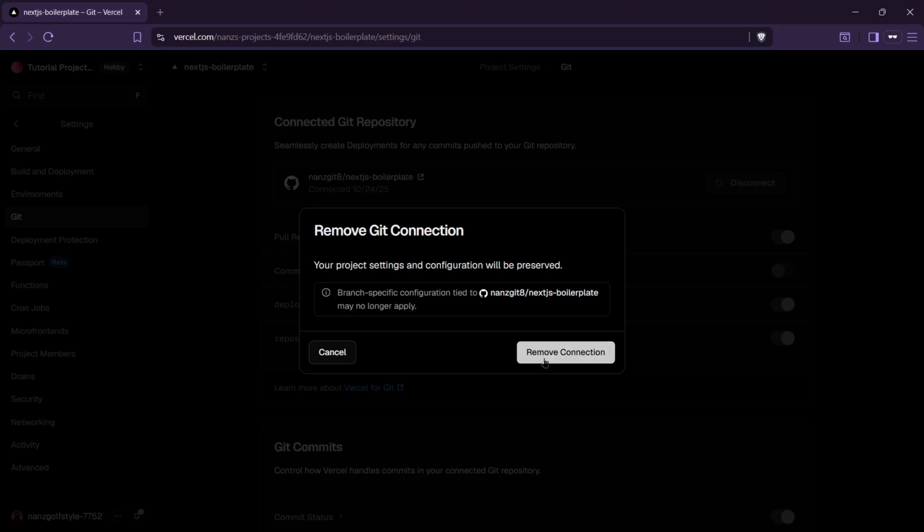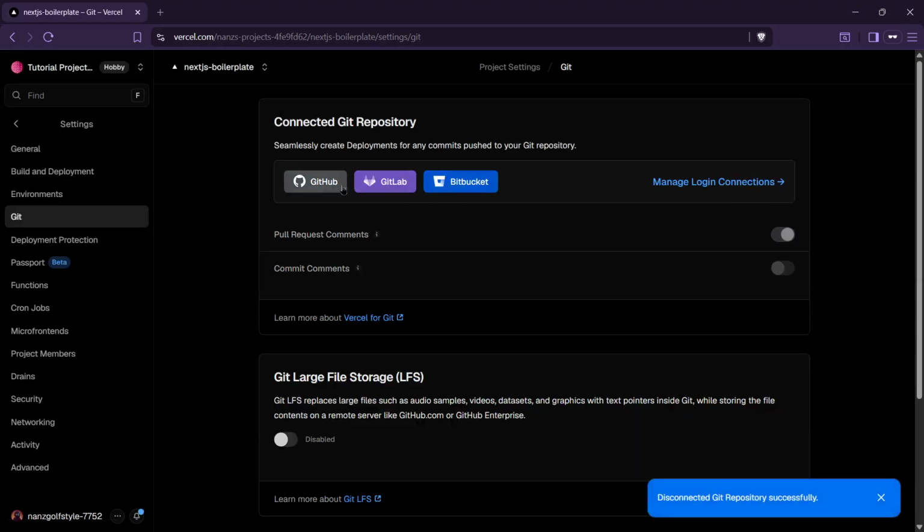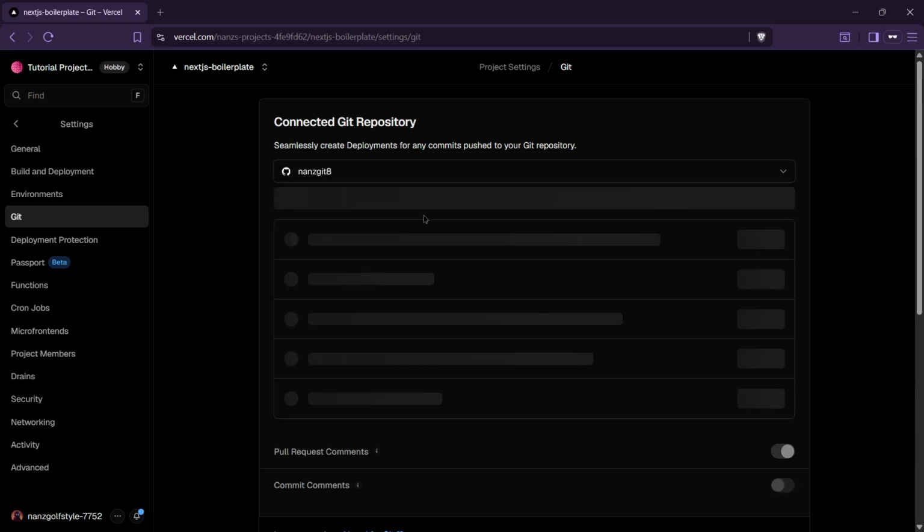The modal closes and you're now presented with options to connect a new Git provider. You'll see buttons for different Git providers: GitHub, GitLab, and Bitbucket. Click the button for your Git provider. If you're using GitHub, click the GitHub button. If you're using GitLab or Bitbucket, click the corresponding button.